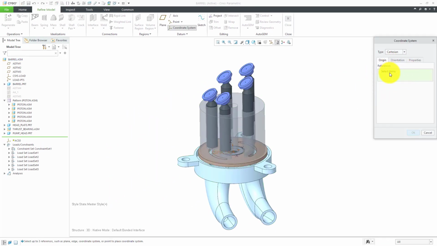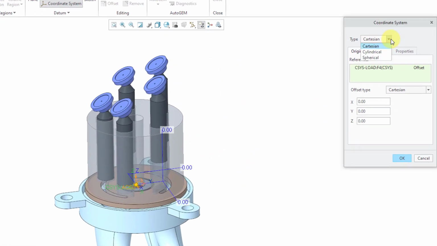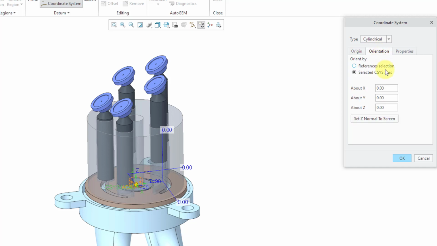And then for the origin of this particular coordinate system, let me just pick the existing coordinate system in the model. Then we have a type drop-down list where instead of this being Cartesian, I can use this as cylindrical or spherical. So I'll go to cylindrical, and I'm going to leave it right at the same location as the original coordinate system. Let's go to the orientation tab.